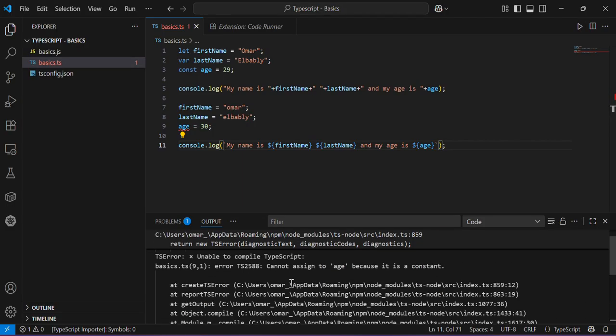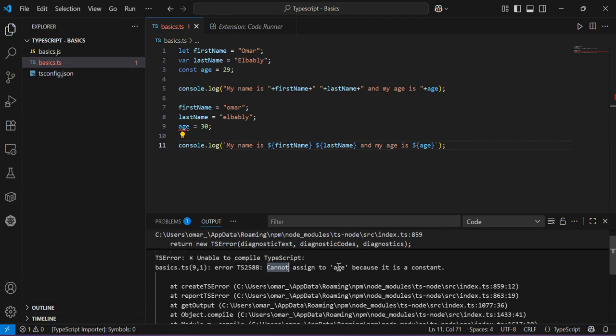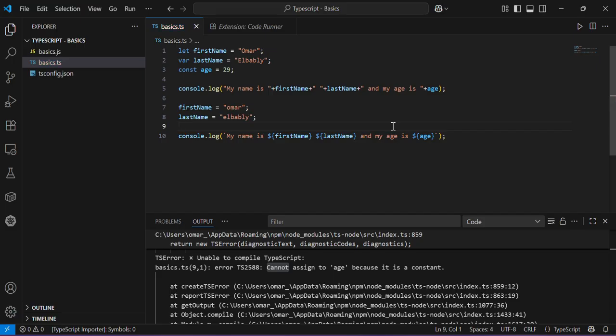When I run it, I will find an error here. It says cannot assign to age because it is a constant. So we can't assign a new value to a constant. When I need something to have just one value and it will never change, I need to assign it as a constant. But if I want to change it later on, I can use let or var.